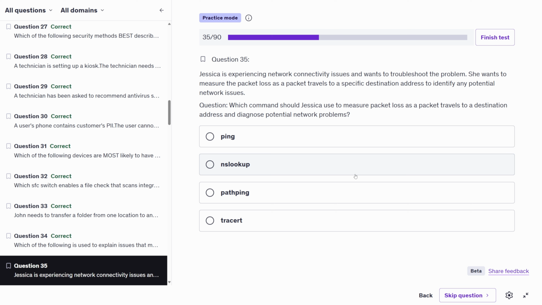Jessica is experiencing network connectivity issues and wants to troubleshoot the problem. She wants to measure the packet loss as the packet travels to a specific destination address to identify any potential network issues. Which command should Jessica use to measure packet loss as a packet travels to a destination address and diagnose potential network problems?